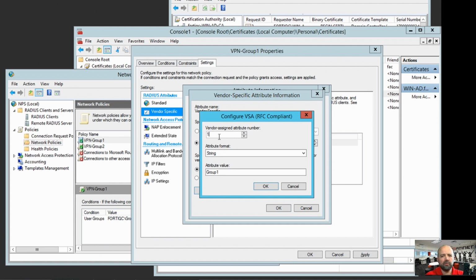I'll probably put a reference to our VSAs in the description on this video. And we are typing a string here, which is group 1. It's going to have to match on the FortiGate. This is how we're going to be able to tell that a user was matched by the group 1 policy on the Radius server, the NPS server, and that user belongs to group 1. We don't have an LDAP here in terms of authentication, so we can't just look up groups and memberships directly.